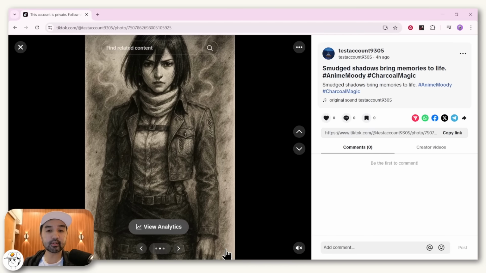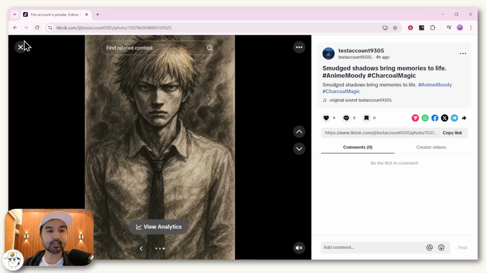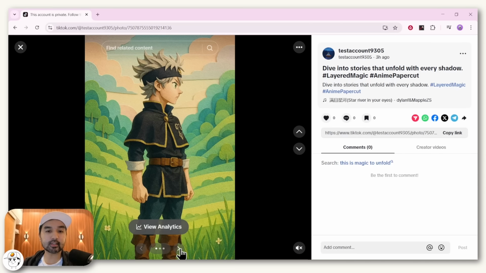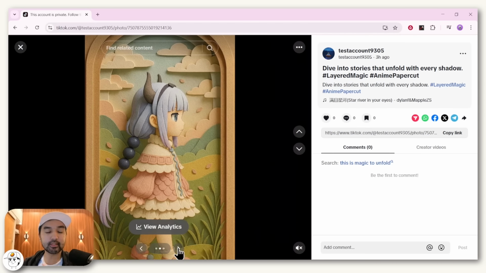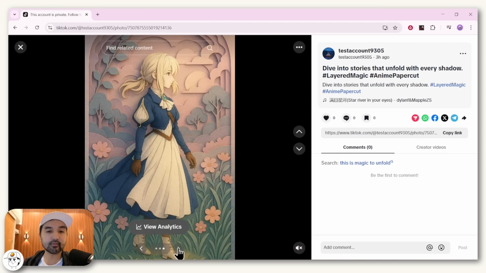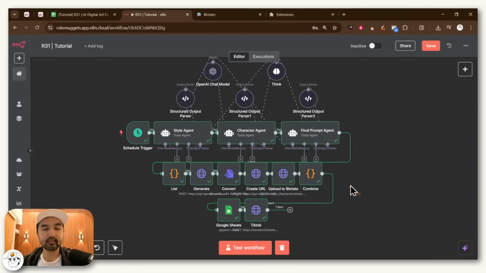There's even a few that are really of different styles, which is all thanks to the prompting mechanism that we set up earlier. So if you just continue to test it out, you'll be able to generate completely different styles of completely different characters every time. And that's it. You now have built this TikTok AI digital art factory.